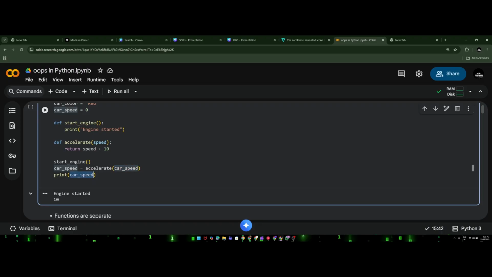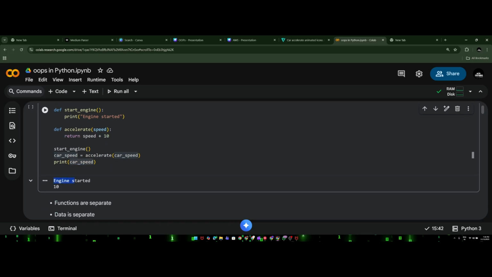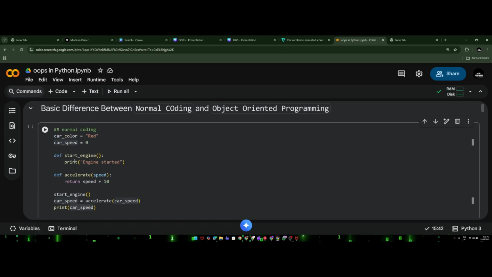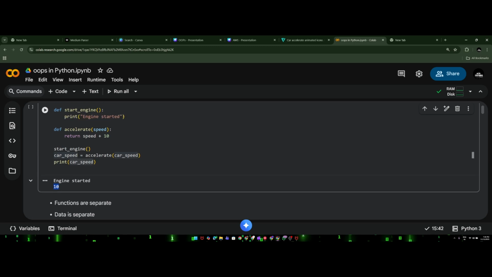The car speed was 0, so speed 0 plus 10 gives the new car speed, and this is getting printed, along with engine started. This is normal coding, guys. Now what is the problem here? Here you can see these functions are separate.